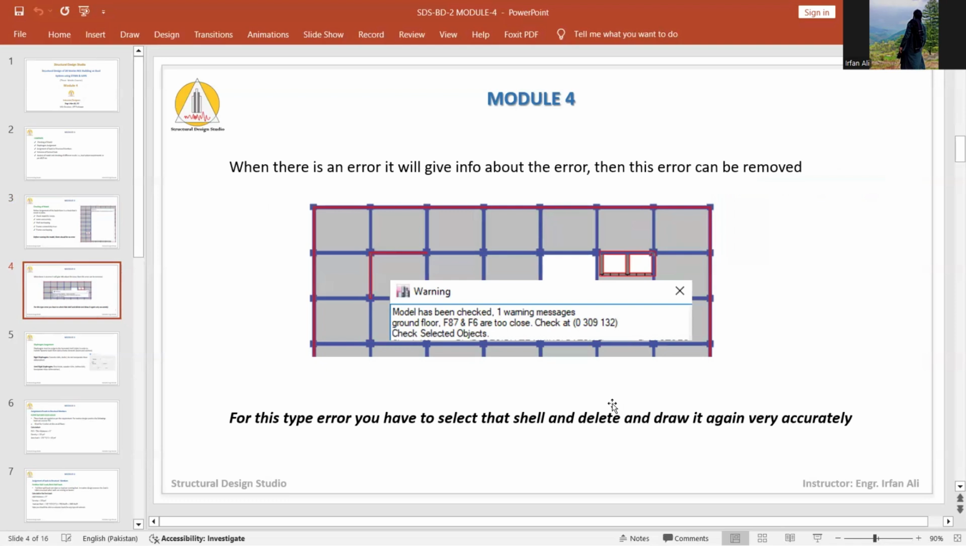When there is an error, it will give you information about the error, so that this error can be removed. For example, it will give the warning, and it will say the model has been checked and one warning message. And it will say the ground floor F87 and F7 are too close. It means they are overlapping. So then you have to check for those frames, and then you have to remove that error before you run the model.